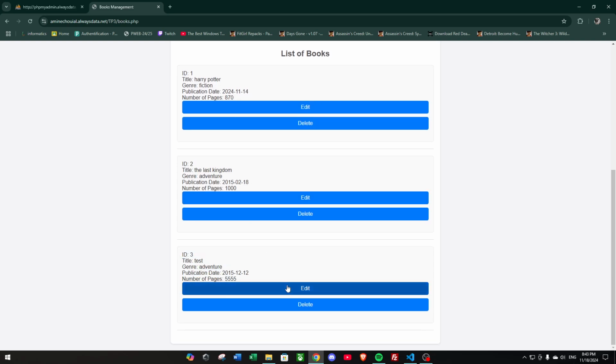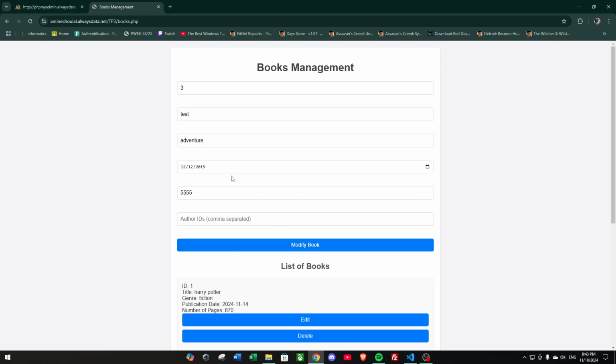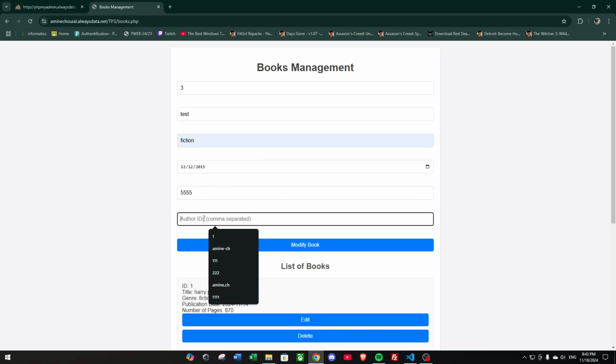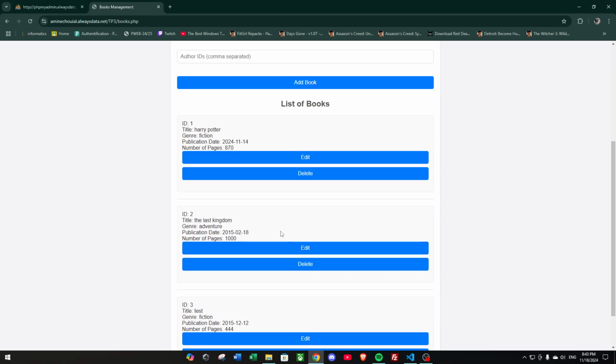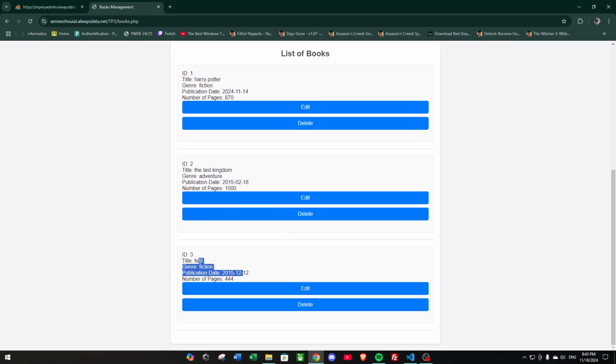And when we hit the edit button, we can edit it. Let's say for example the genre, let's say fiction, and the ID of the author, of course. And the number of pages, let's change to 444, and we can modify the book. Here we can see it's been modified, and we can also delete it.